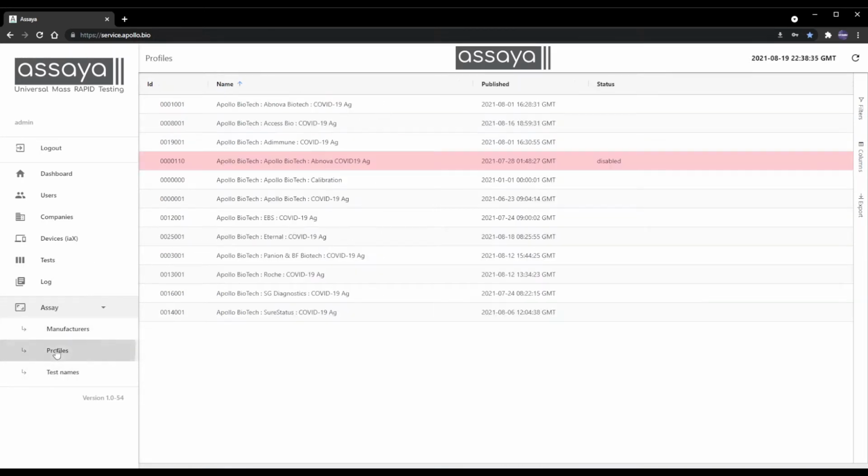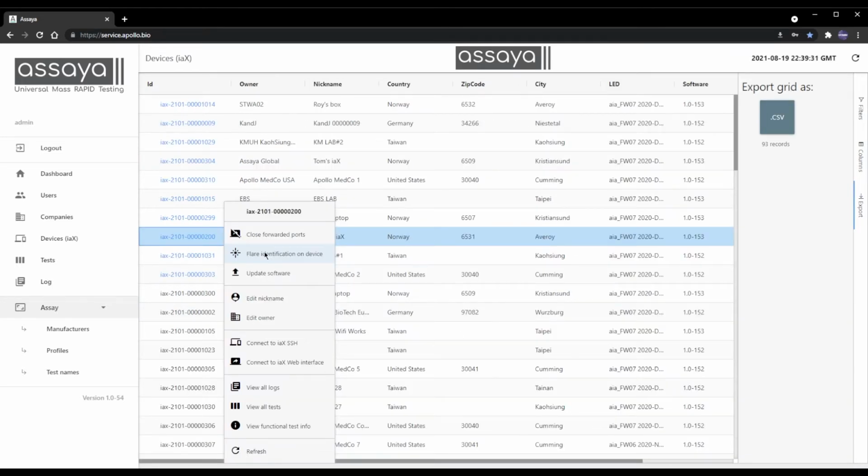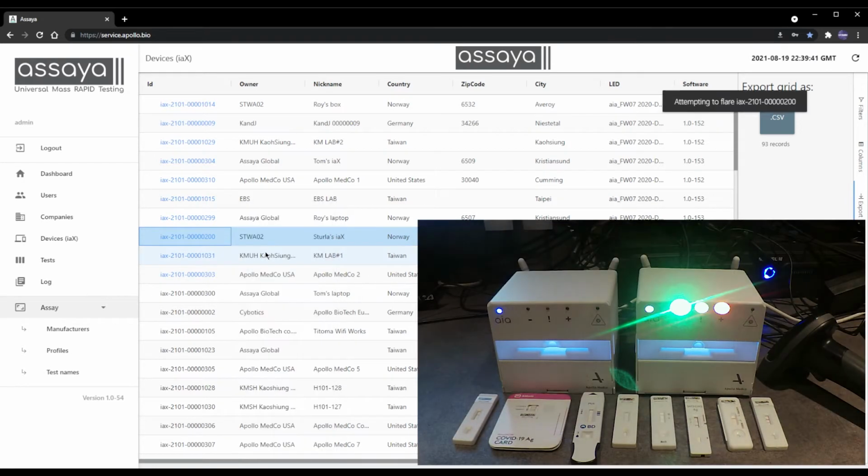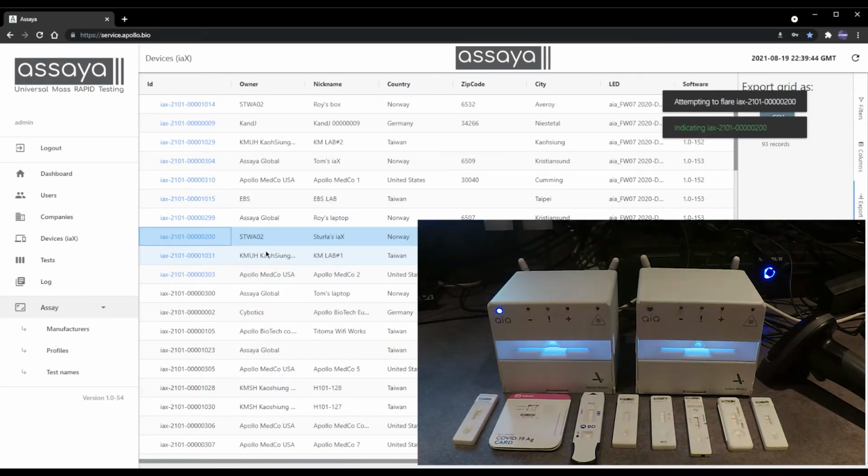When we add a test manufacturer and test name and profile to our database, the global profiles are pushed to all IAX devices globally. In the IAX devices section, you can see a list of all of your company's devices. You can also flare a device from the menu to light up the right box so that you can find it among many devices.